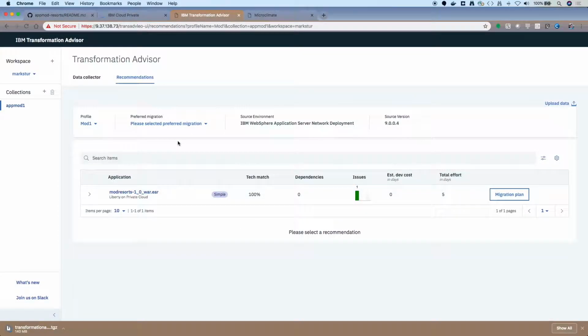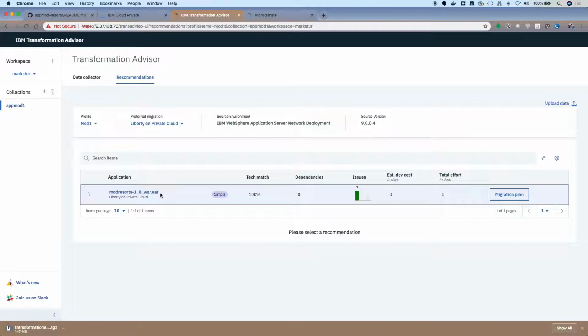And here we'll get recommendations. So our preferred recommendation would be Liberty on Private Cloud. And notice the results here cover our one application that was deployed. If you run against your own installation, you might see some other things that were analyzed while it was running.